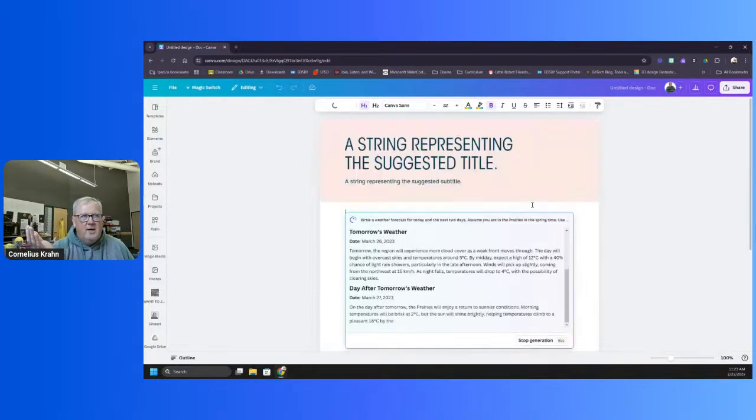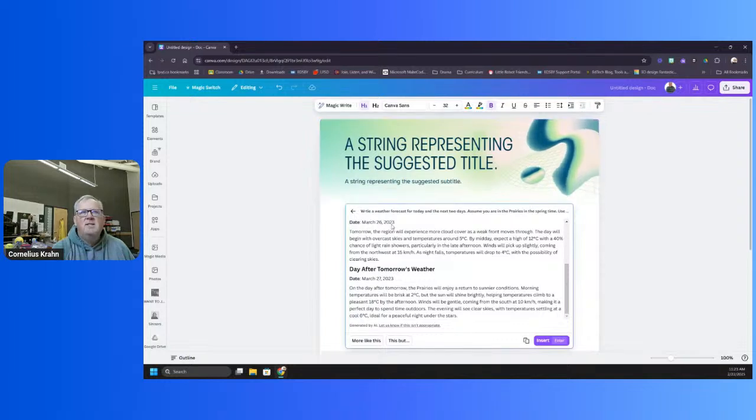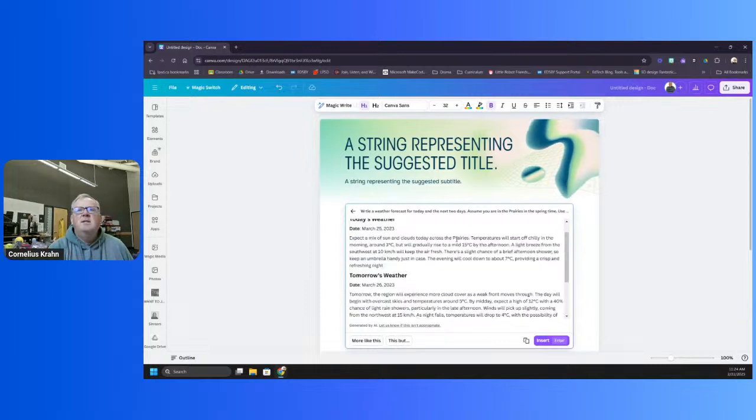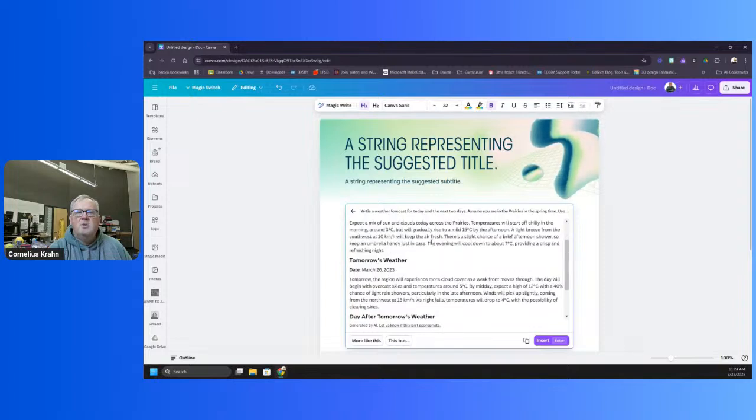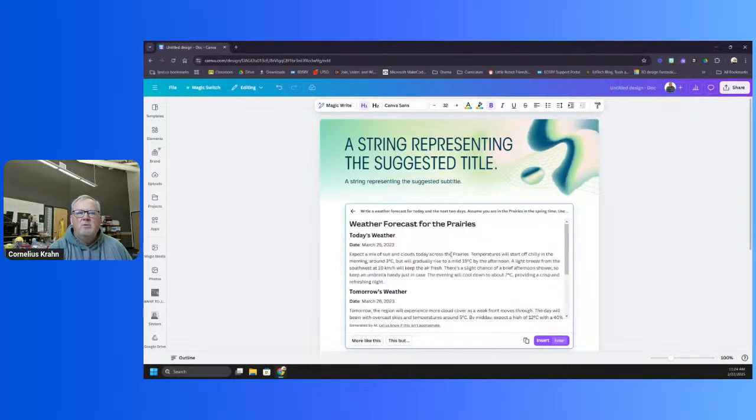Wow, that's pretty quick. It's got already today's forecast right here. Well, today, March 26, 2023. And then we have 2 more days, tomorrow and the day after tomorrow. So I've got 3 days of weather for us there. Now, I like that, but I am going to add something.